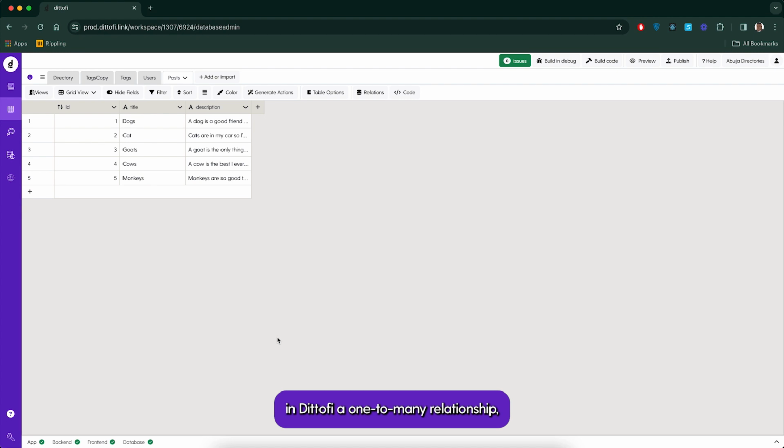In Dittofi, a one-to-many relationship is defined by creating what you call a foreign key in the many side table that references the primary key on the one side table. This foreign key establishes a link between the two tables and allows multiple rows in a many side table to be associated with a single row in the one side table.